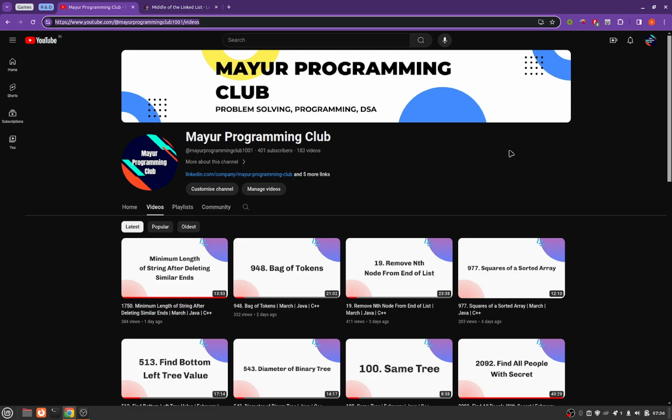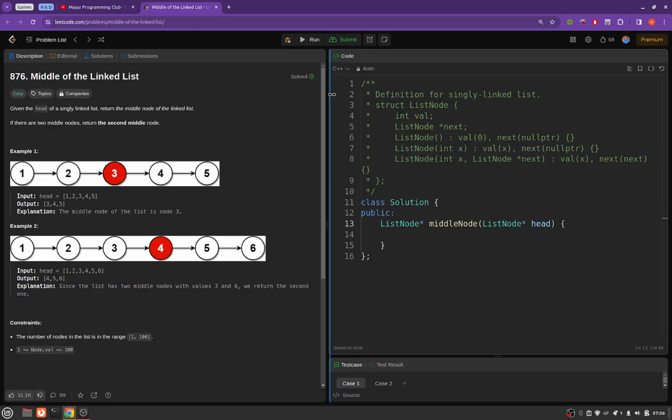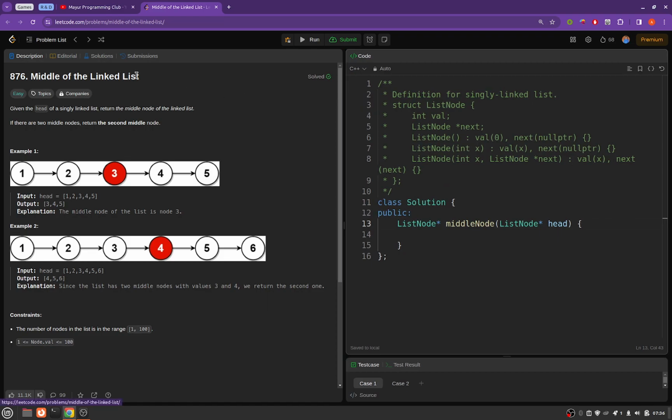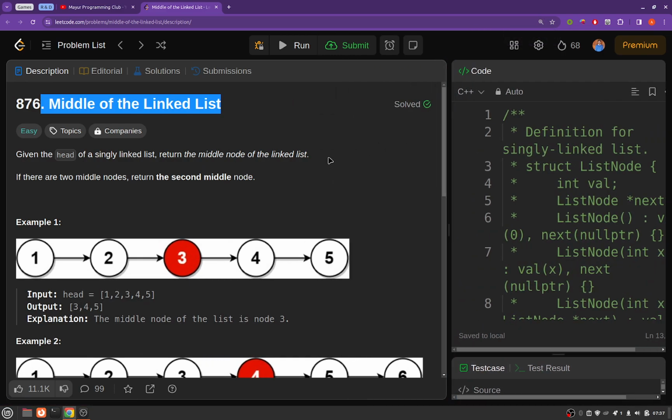Today we will be solving another daily Leetcode problem, and the problem's name is middle of linked list. So the problem statement goes like this: given the head of a singly linked list, you have to return the middle of the linked list. If there are two nodes in the middle, you have to return the second middle node.